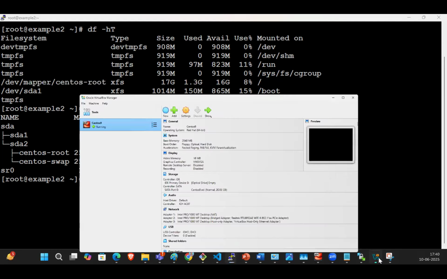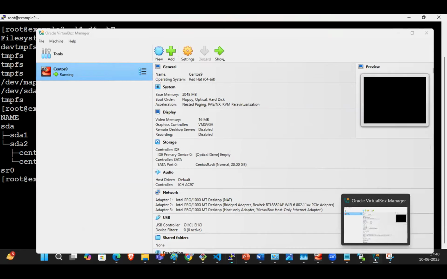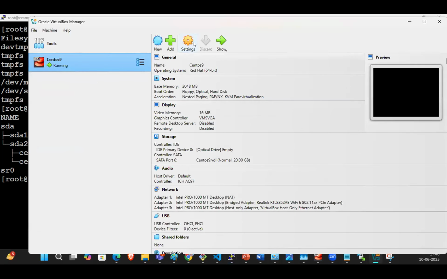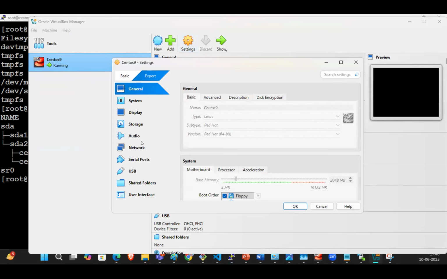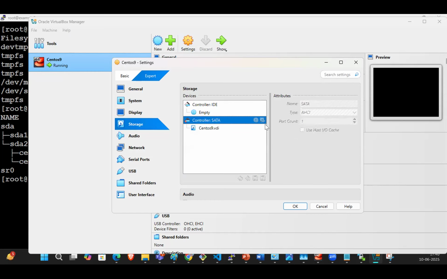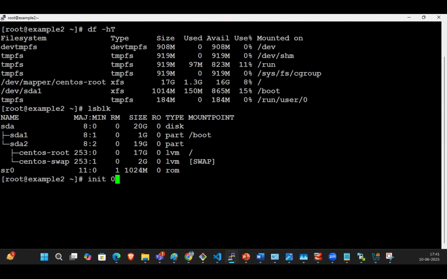I will add a hard disk. Here, how many hard disks do we have? Only one, right? I want to add another hard disk for this purpose. So definitely we need to shut down the server, with init 0. Go to settings, storage. You see, the add button is disabled. If you want to enable this button, we need to shut down the machine.